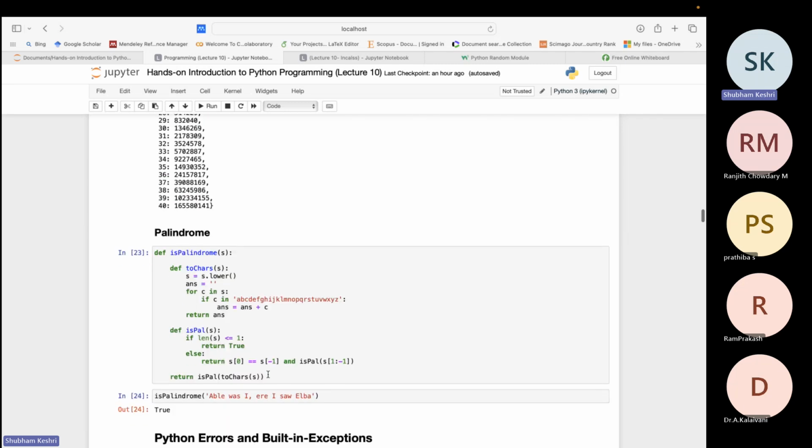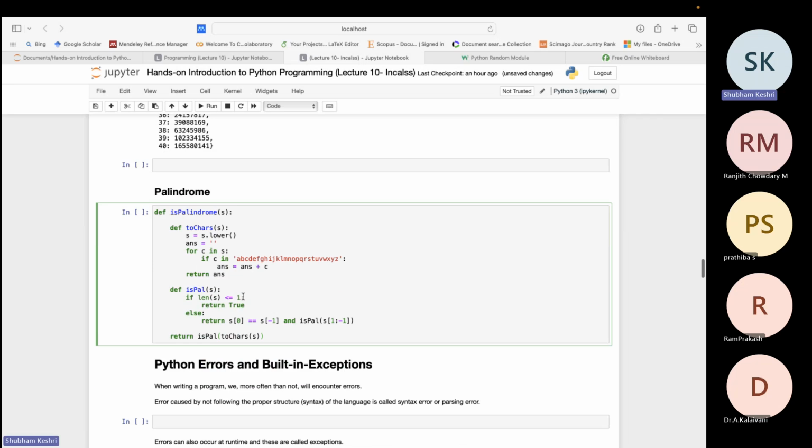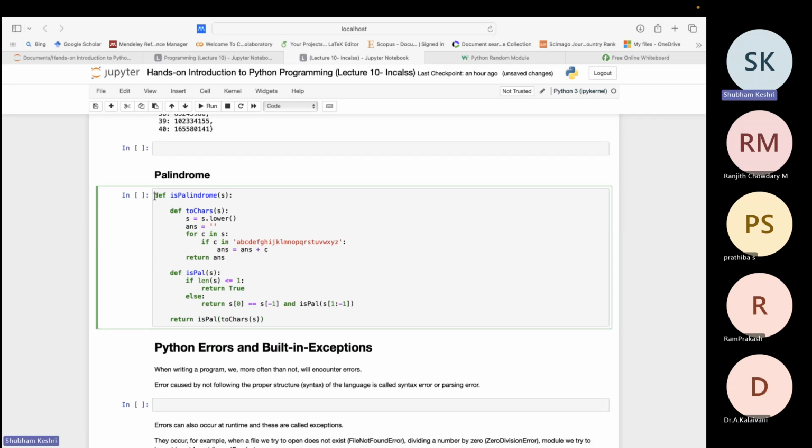and maybe I'll give you some time to write also. So this is the code. I have one function called isPalindrome, and it has two functions inside that function, one is two_chars, which is two characters I have written, and another function called isPal. All right. So one function has two functions inside it. Just if you want to write it, I'll give you 1 minute, and then I'll explain to you what it does.